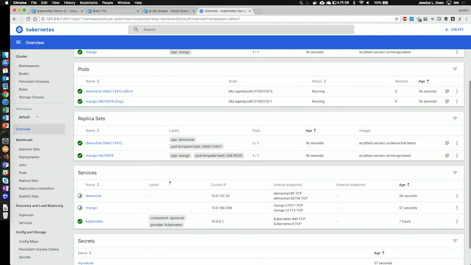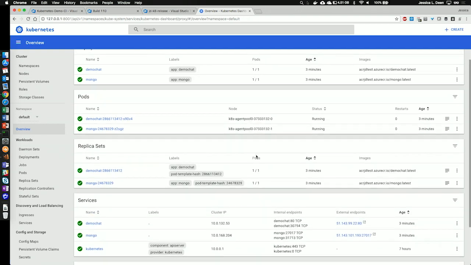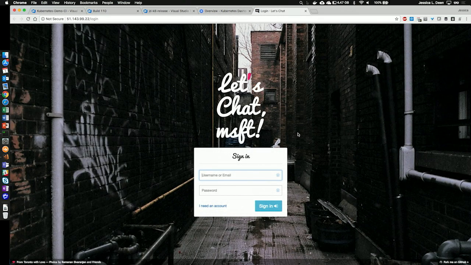So while it still stood up the services, I am waiting for it to trigger an external IP address so that we can go take a look at it. So we just refreshed the page, and I can see that I do have an external IP address. So we should be able to go and view our chat application. There we go.